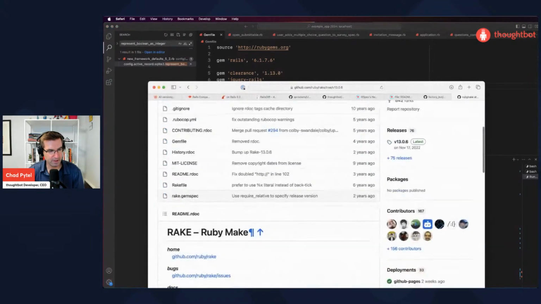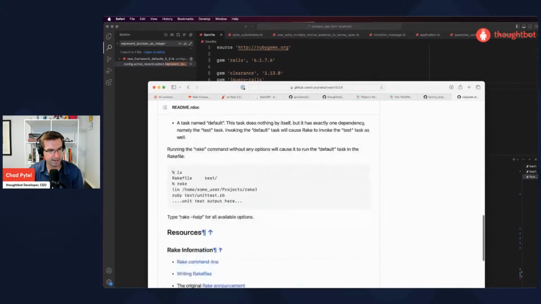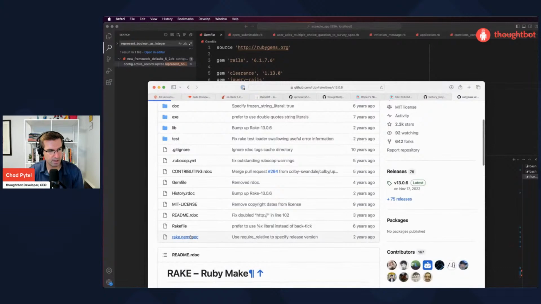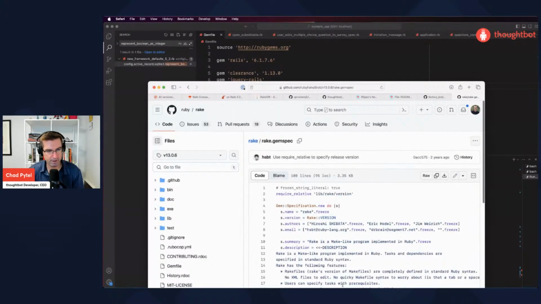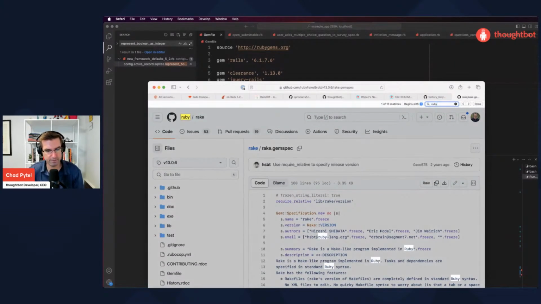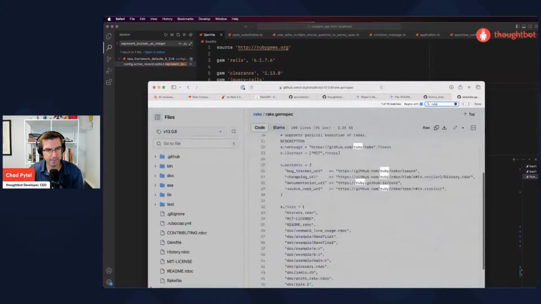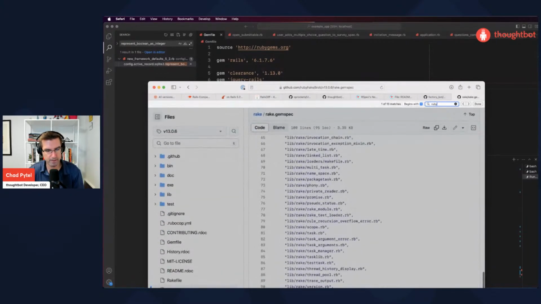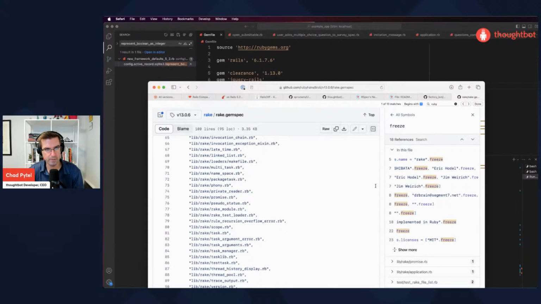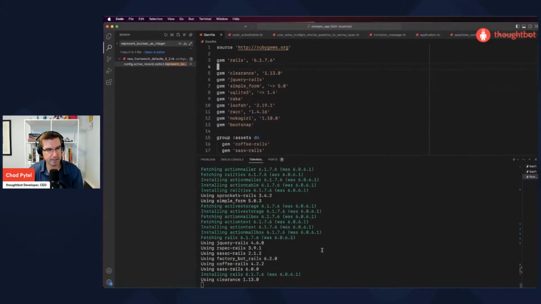So if we go over to the gem spec for rake, gem specs will usually have a Ruby version in them if they need to depend on a particular version of Ruby. This one, which is the latest version, requires Ruby 2.2 or higher. So we should be fine. And I indeed see it's resolving and now installing everything in the background.